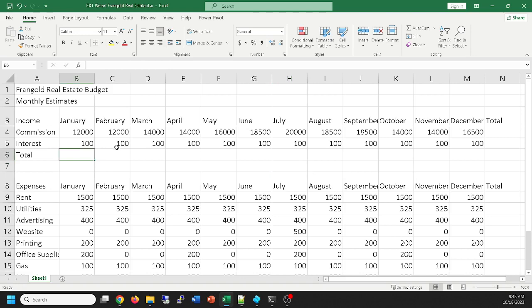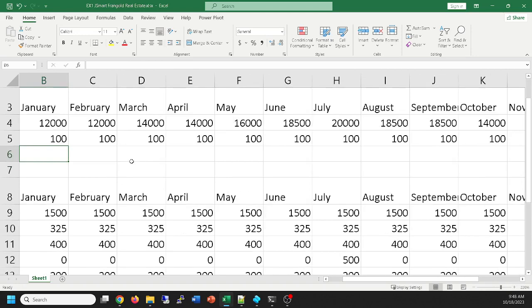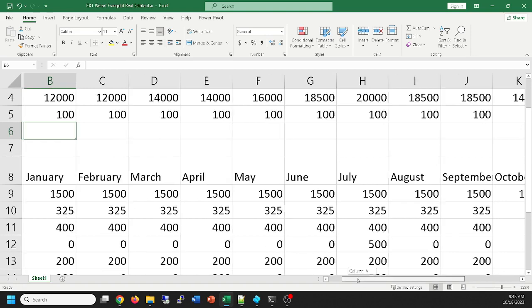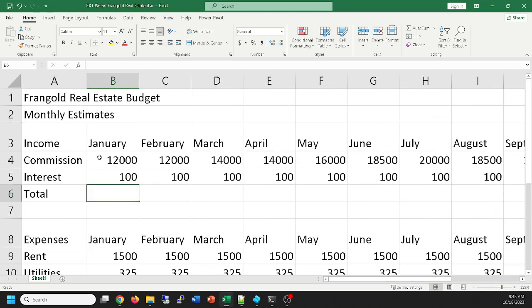We're going to start here. I'll zoom in here now. We could add this up together. I know that I should get a total of $12,100 for my total, but we're going to let Excel do the work.